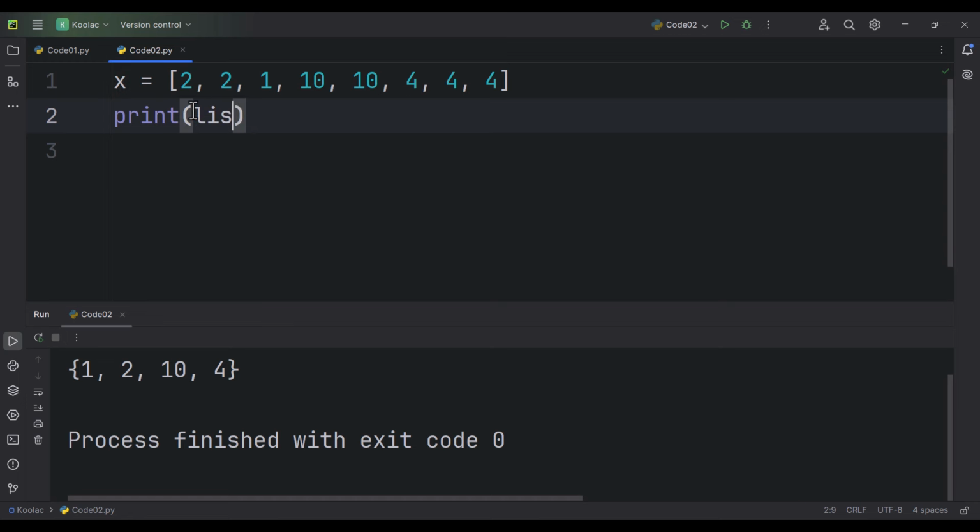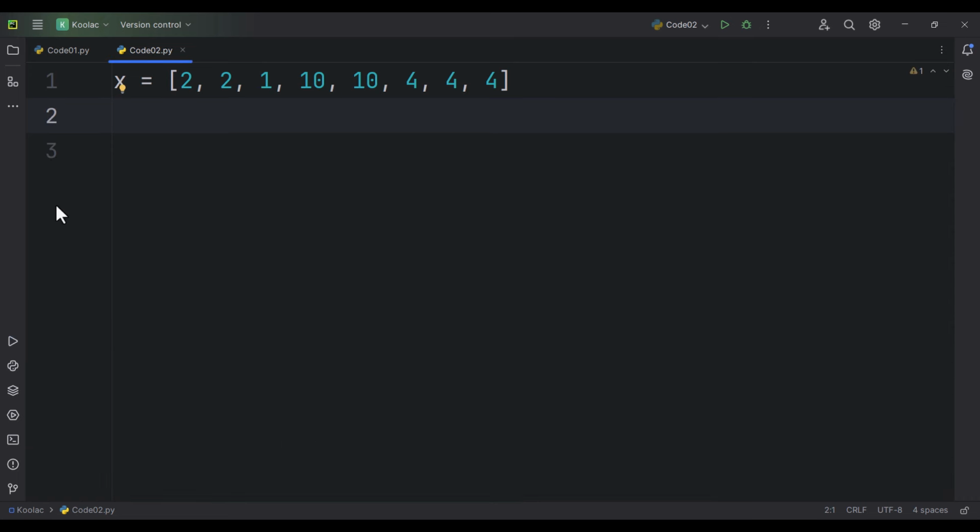And if I convert that into a list using the list function, you can see it gives us a list with those unique values, but it is not preserving the order. So the question is, how can we get the unique values of x and also preserve the order?